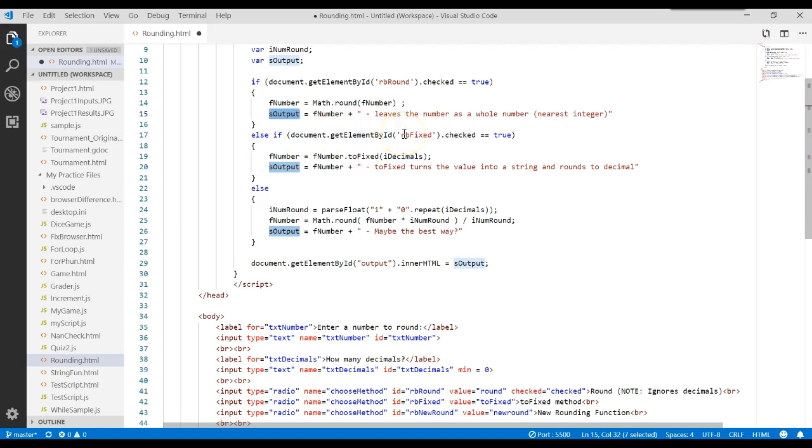If instead of having the RBRound checked, they had the RBFix checked, then we are going to go ahead and say take the number, turn it to fixed with a certain number of decimals they typed in, however number of decimals they wanted to do. By the way, be aware that the toFixed method turns the data into a string. So if you wanted to do anything else with this number, any type of mathematical equations, you'd need to do a parseInt or a parseFloat on that value. But we're just going to leave it as a string because we then concatenate it with this message, which says the toFixed turns the value into a string and rounds to the decimal.